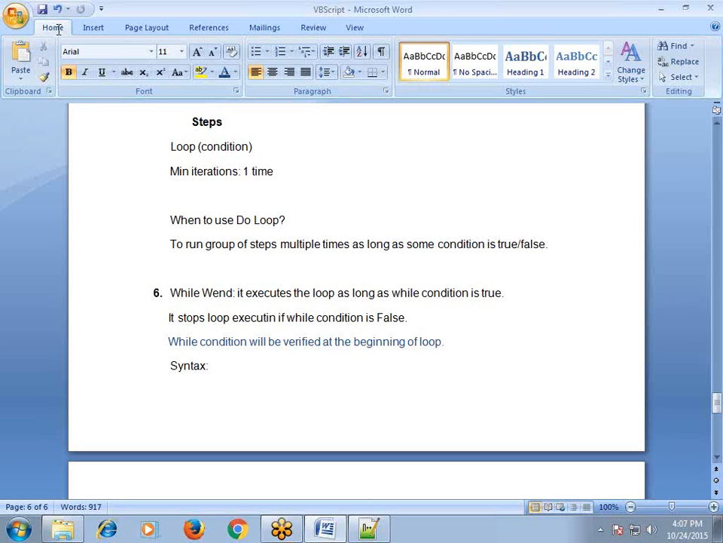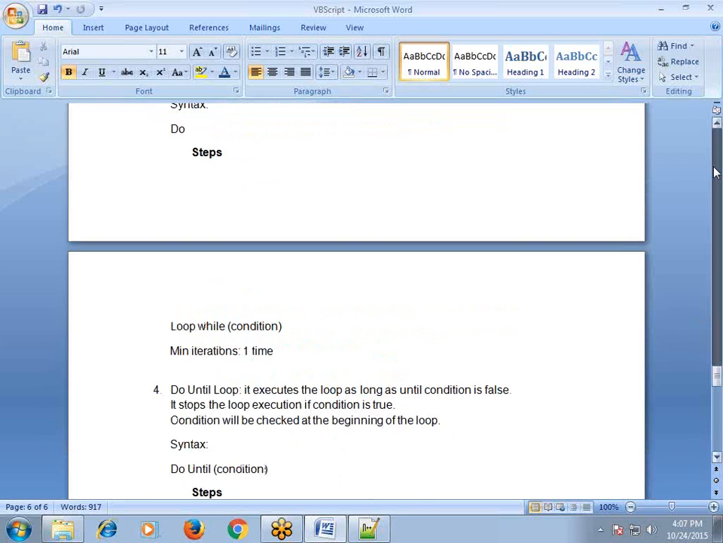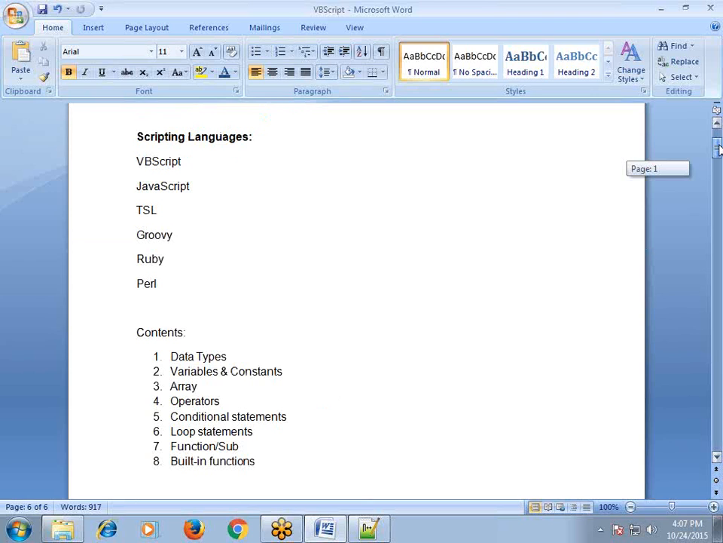Okay, now let us discuss the next topic: functions and subroutines. How to define functions in VBScript. It is very important. In real-time automation projects, we create every automation script as a VBScript function. We don't create them as QTP actions. So this topic is very important.